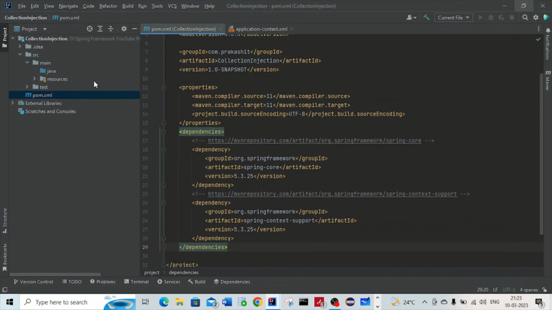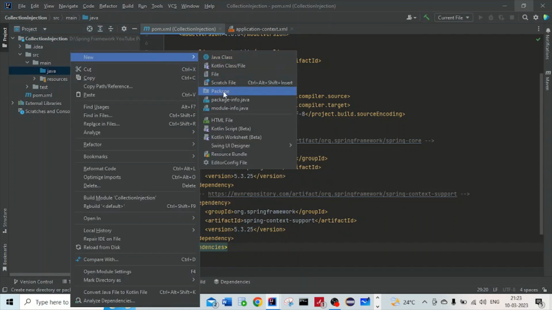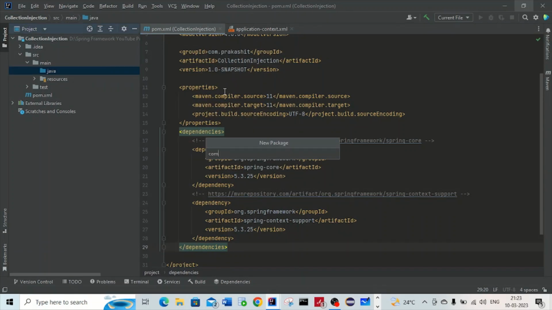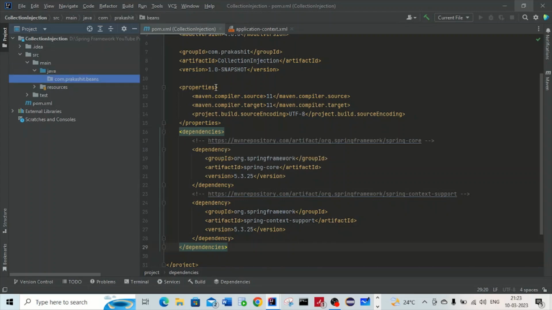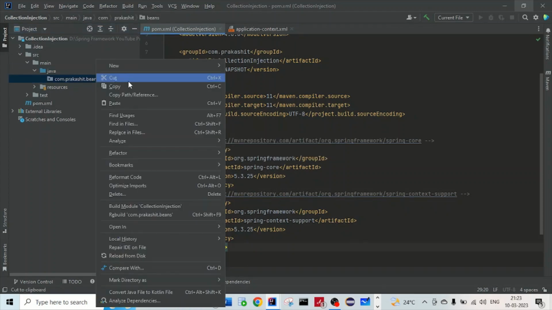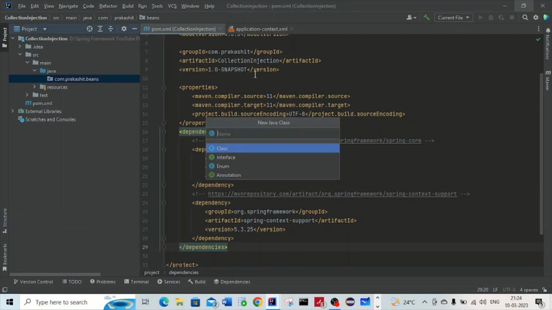Let me close this and start the project. Let me create the package first. The package is com.prakashit.beans. We should follow the package structure. We are writing the bean class, so it should be under the beans package.